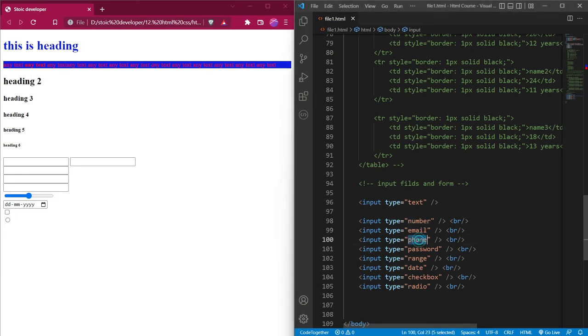And for a phone number also we can type phone, and also let's say I want to get a password. Yeah, this is the password box. In this it will not show the text, it will show black dots, and anything that we write will not be shown on the screen. So in this way we can create a password box, and by using range we can create a range slider, and from this we can set any range. And if we want to get a date, then we can create a date box, and also we can create a checkbox and radio button. So in this way we can create different types of input box.